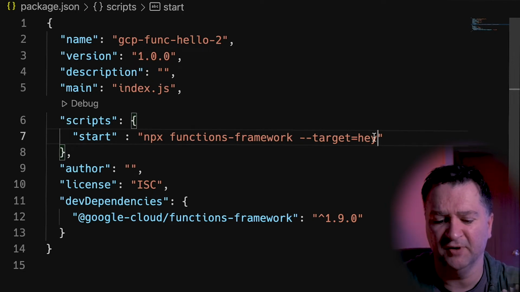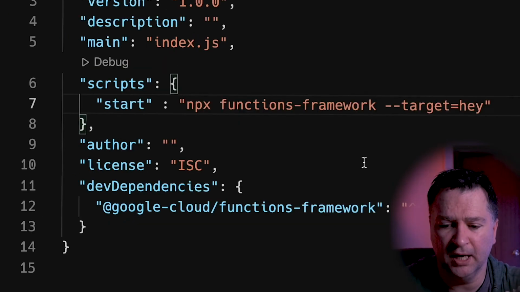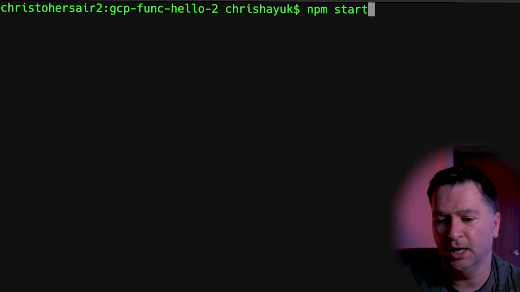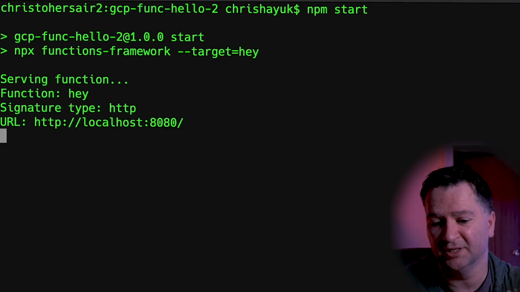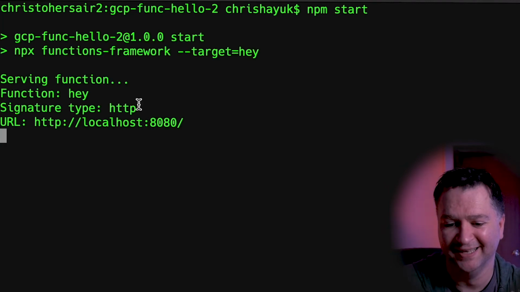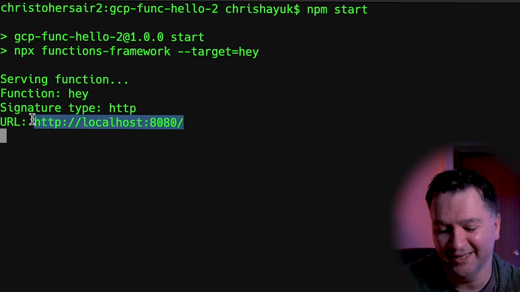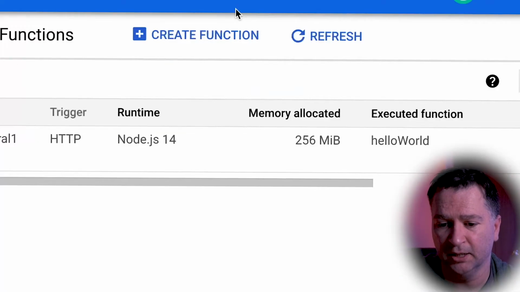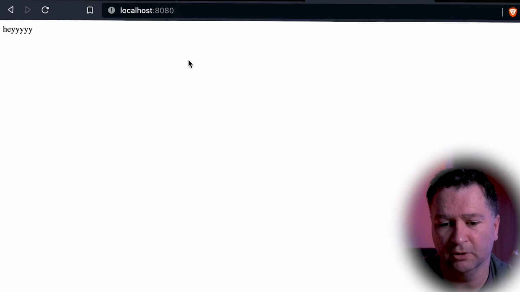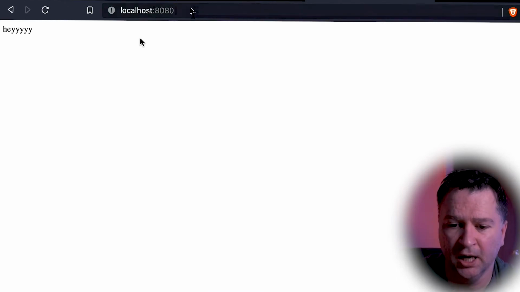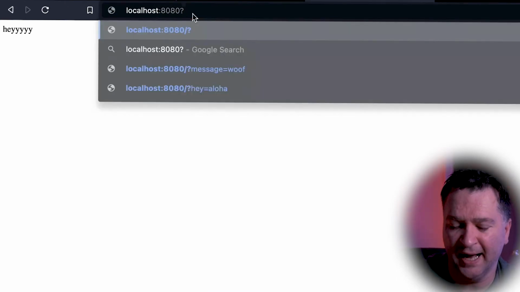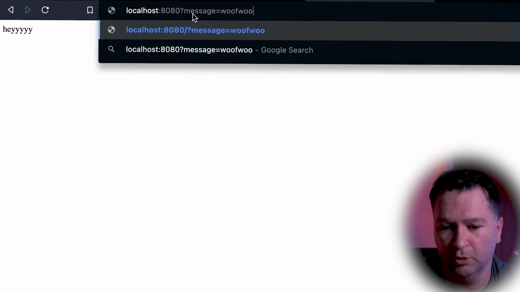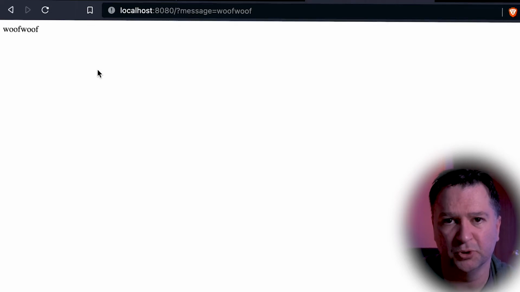So now that we've saved that, if I come back into my terminal and type in npm start, you're going to see it runs the npx functions framework, and as you can guess from the screen, it's running as HTTP on localhost 8080. If I open up my browser again and put in localhost 8080, you can see it's returning hey. And as I did before, if I pass in a message, if I set that equal to woof woof, then it's going to return woof woof.